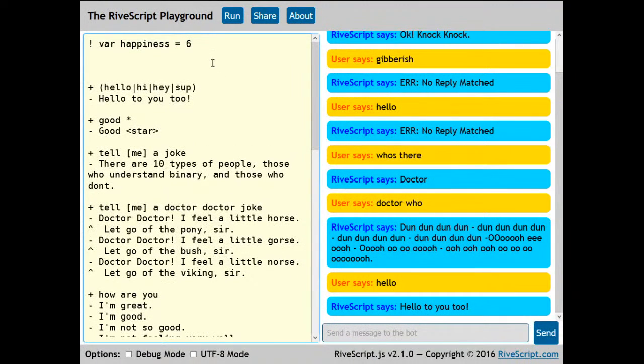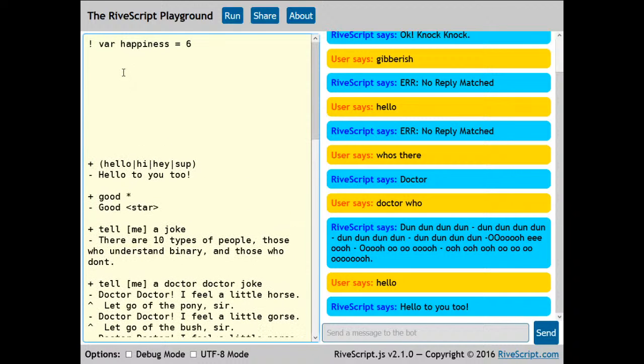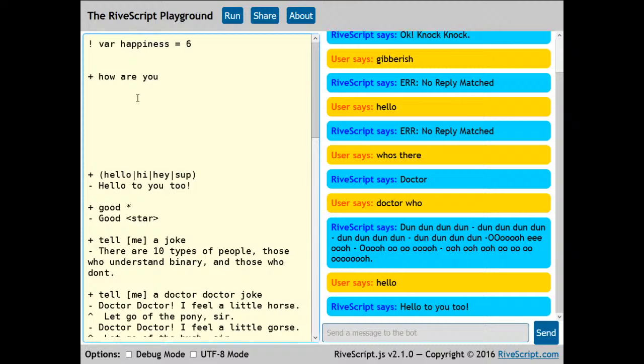So let's give me some space. What can we do with that? Well, we could have the user ask how Rivebot is. How are you? And as a reply, Rivebot could actually say how happy it is on a scale of 1 to 10. So this is a response.